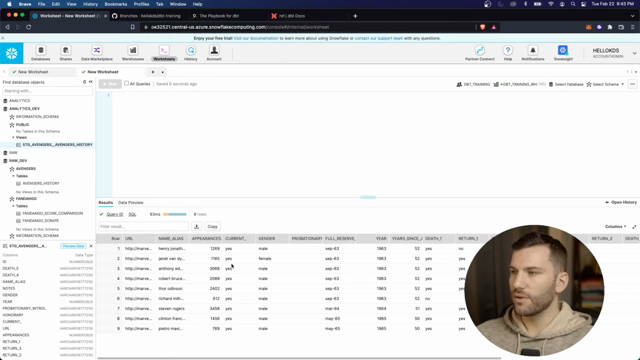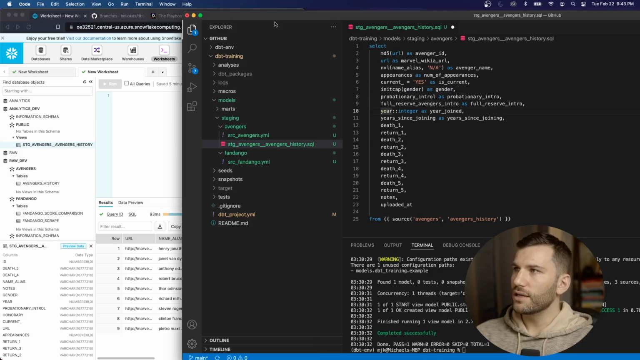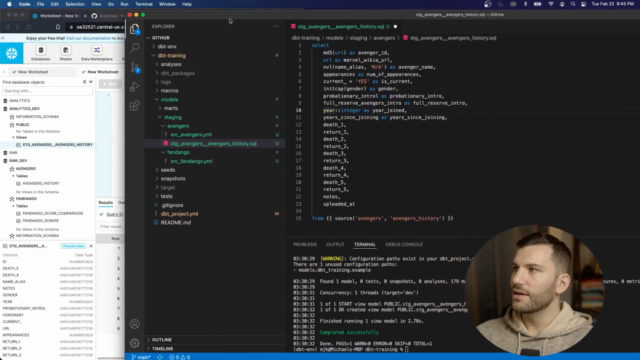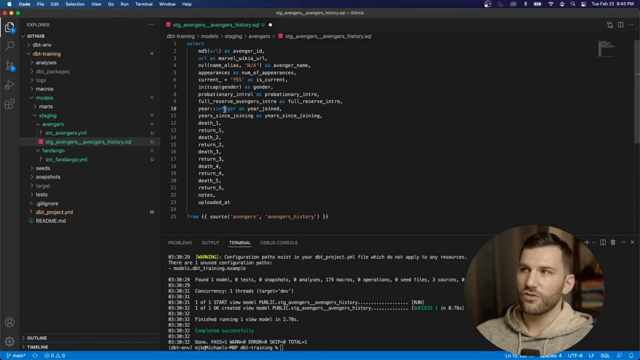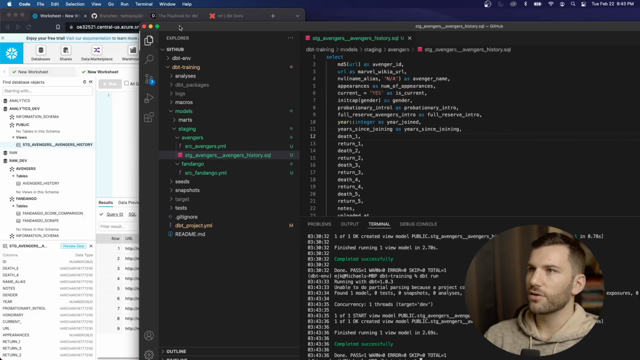So here we see current is yes. We want that to be a true or false column instead of a yes. We're converting year to an integer so that it's specifically an integer value, maybe instead of a string, and we're renaming it. Stuff like this, giving it some better naming. So let's go ahead and save that and try to run this again. So we'll do a dbt run. Another thing to point out is we can see target is dev. So, we learned what that means a little earlier.